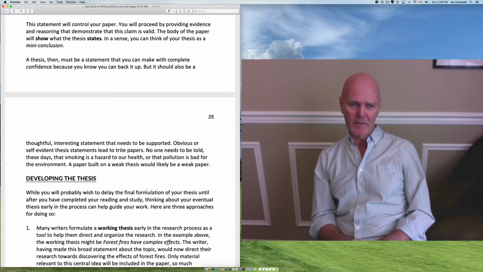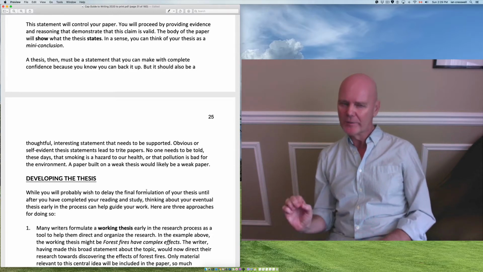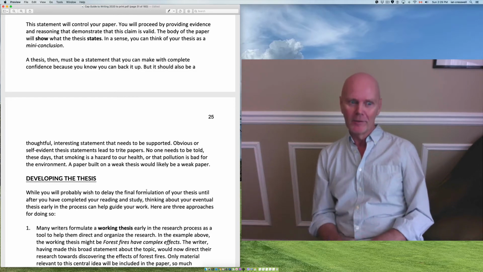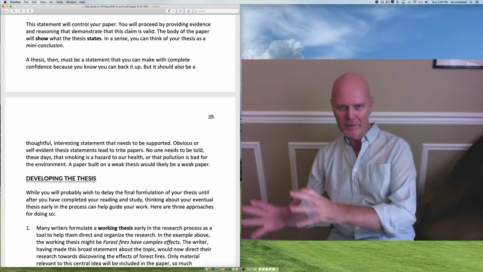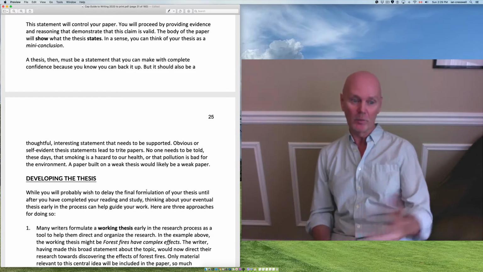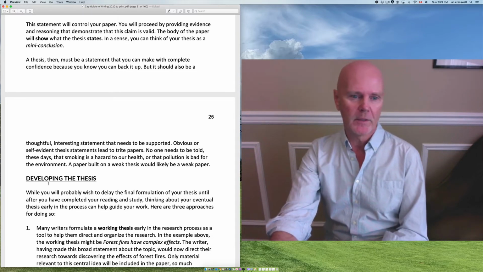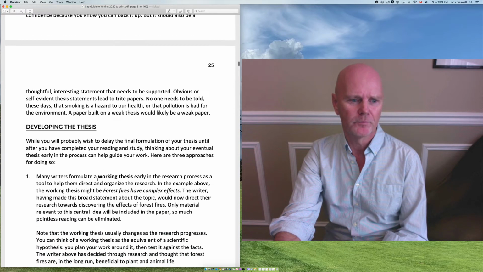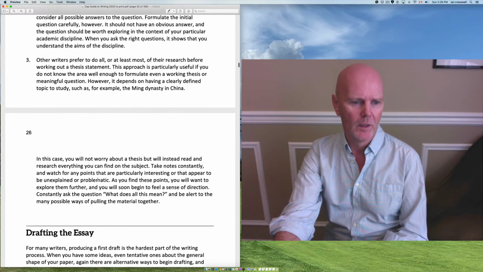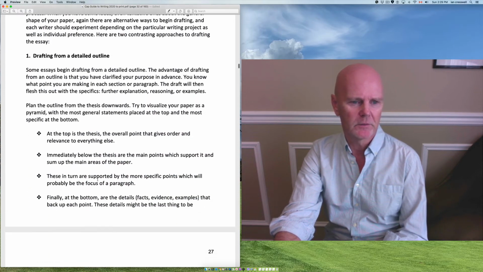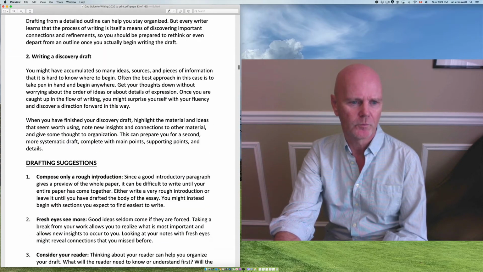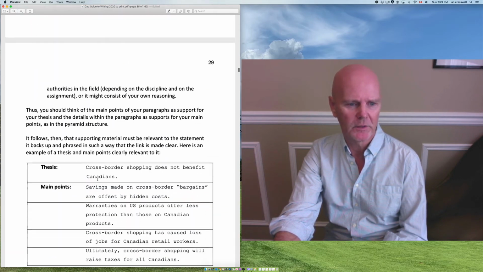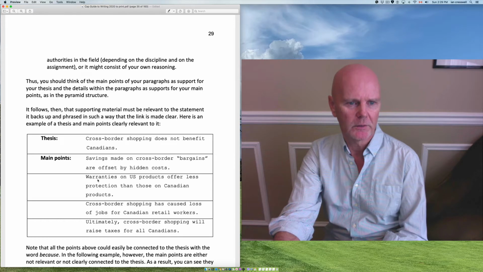Developing the thesis. Actually, in the next video, I'm going to talk about the 5 canons of rhetoric, and they're going to help you with formulating a thesis and an argument in a paper. But by all means, read this. That will help you too. Let's see what else we got here. Drafting. Shaping the draft. Oh yeah, okay.